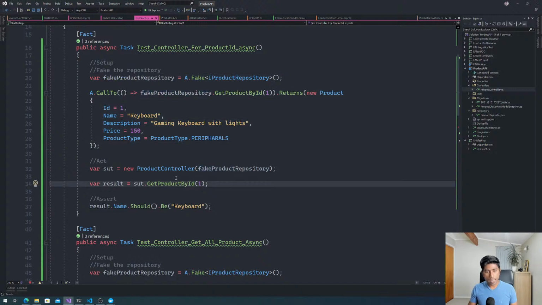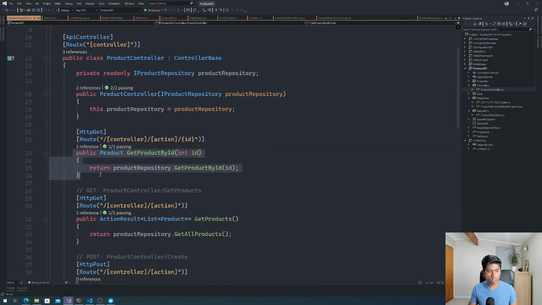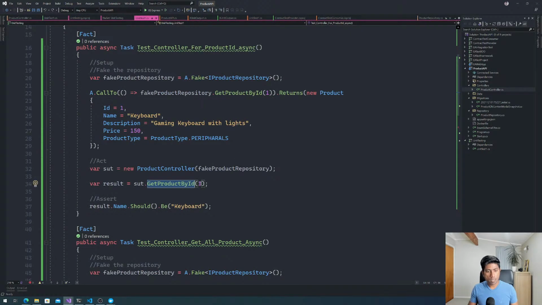And then I'm verifying. You see that from the system under test, I'm calling GetProductById. And this method is actually coming all the way from the controller. See this one. What it does is it is going to be calling that particular product, and then it should verify whether it is a keyboard for you. So that's quite straightforward, right?